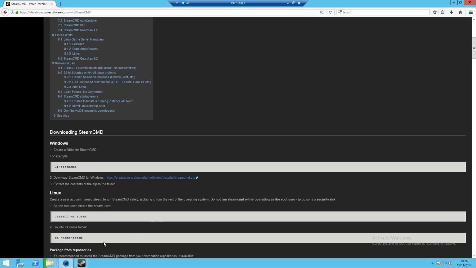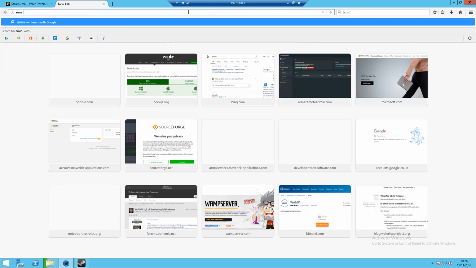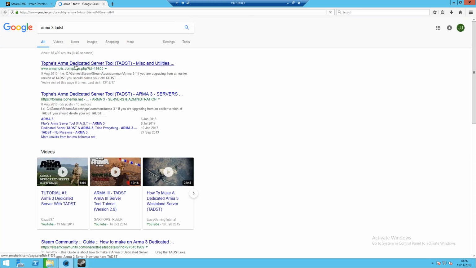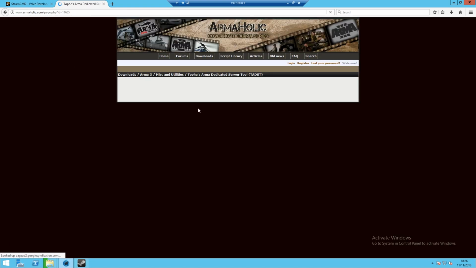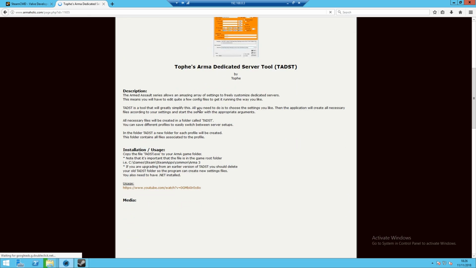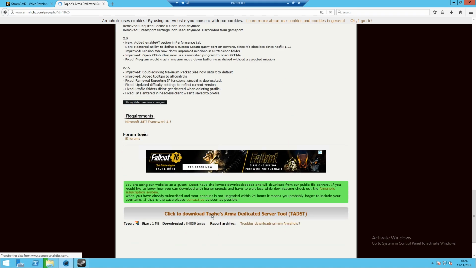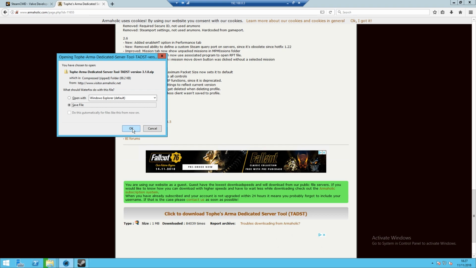do in the meantime is open up your favourite browser, and I use Waterfox, and we're going to get Arma 3 TADST. This is quite an old bit of software, but it's pretty damn good. And it makes things really easy for setting up your first couple of Arma 3 servers, or even if you just want to set up a really quick server rather than sorting out the configuration files yourself. We're going to download that.